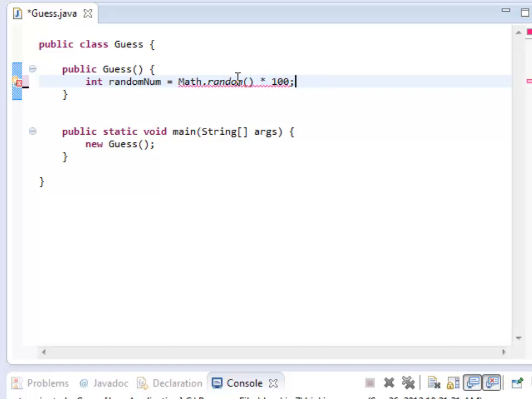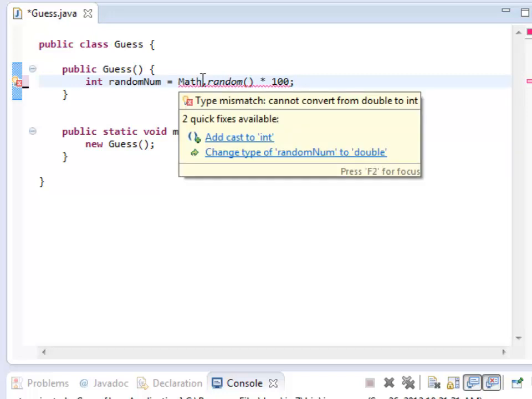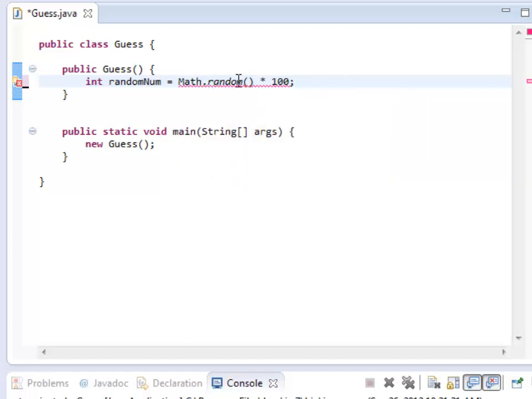Now, you notice that it's complaining about something here. So I've written something that Java doesn't think is correct, and it underlines in red in Eclipse when it thinks that's the case. And if I hover over this, it'll say, type mismatch: cannot convert from double to int. So what's going on is random, it turns out, is a double. It has a decimal value. When I multiply by 100, it still thinks this whole thing is a decimal value, and I'm putting it into a whole number. And Java's like, you can't do that, you crazy person.